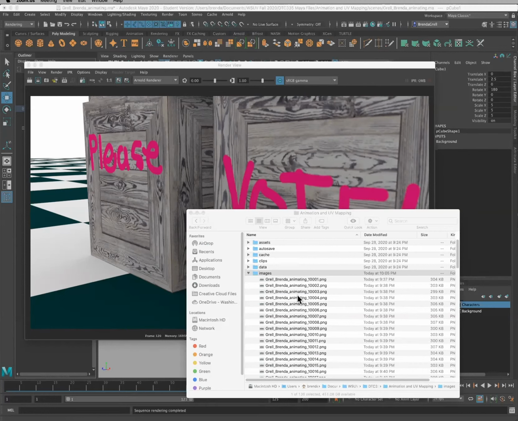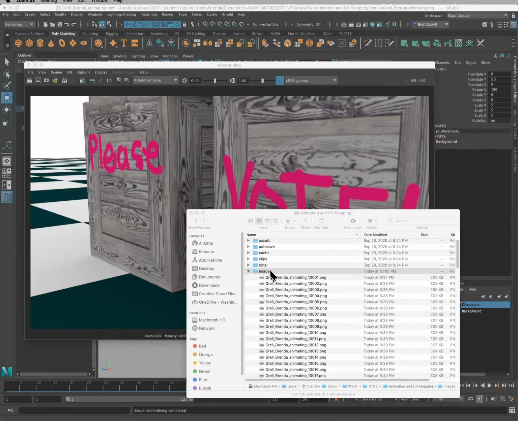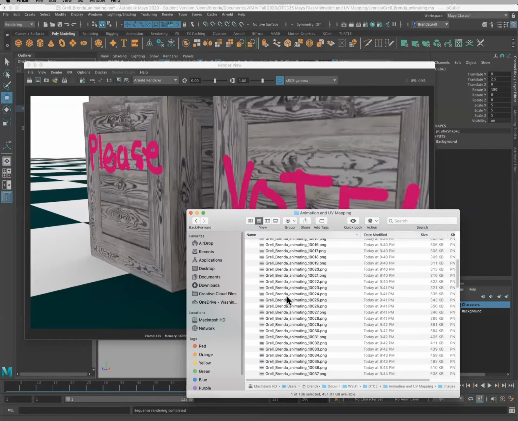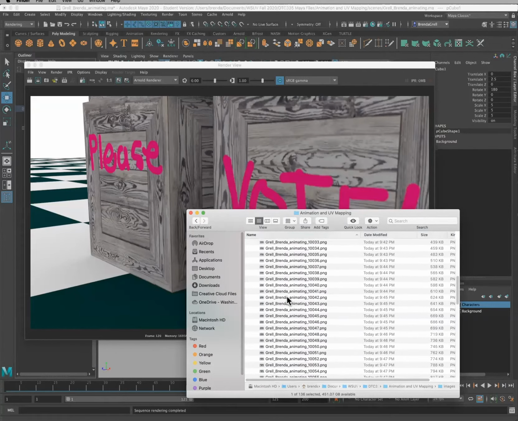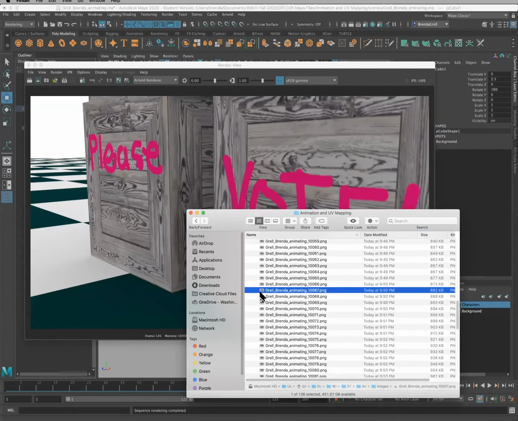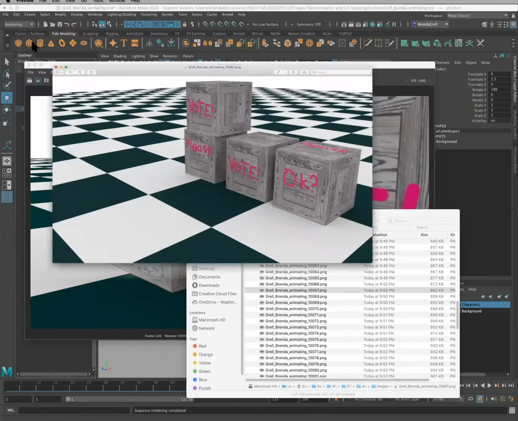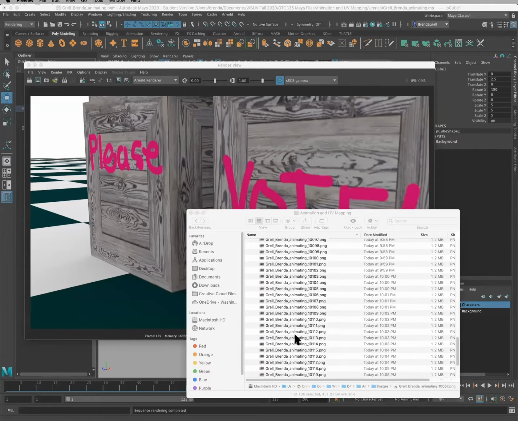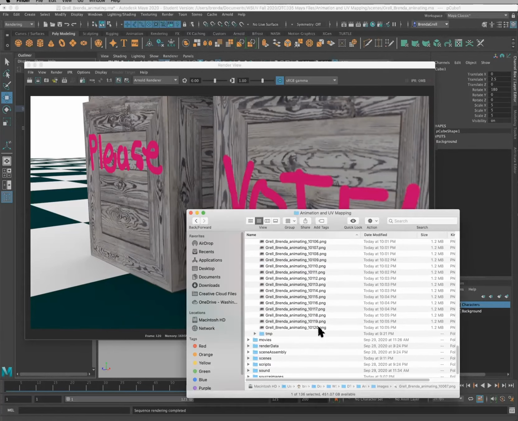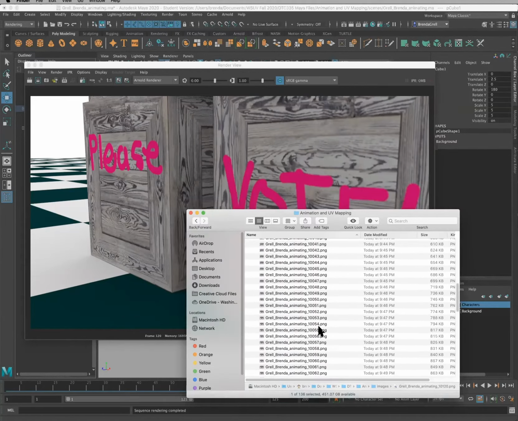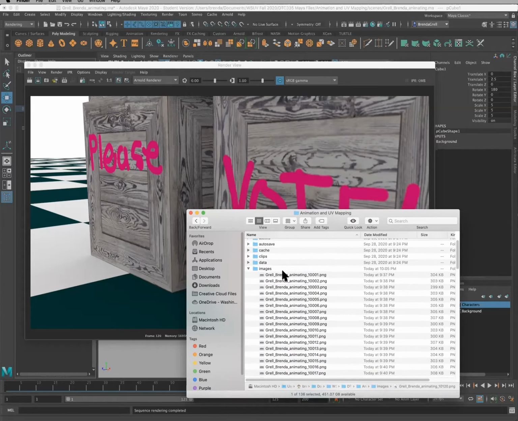Okay, so we got the images rendered out. They're all here. Looking at them, it looks good. Of course, as you're going through, you can always just double click on one to double check and make sure it's all good. And there we go, 120. Perfect.